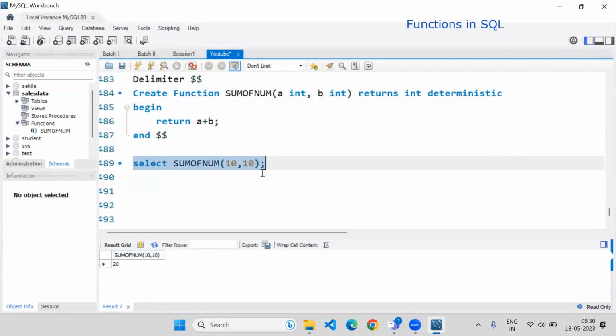10 plus 10, 20. I will change this. 10, 20. So the output will be 30. So we can say that this function is successfully created and we are able to use the function.